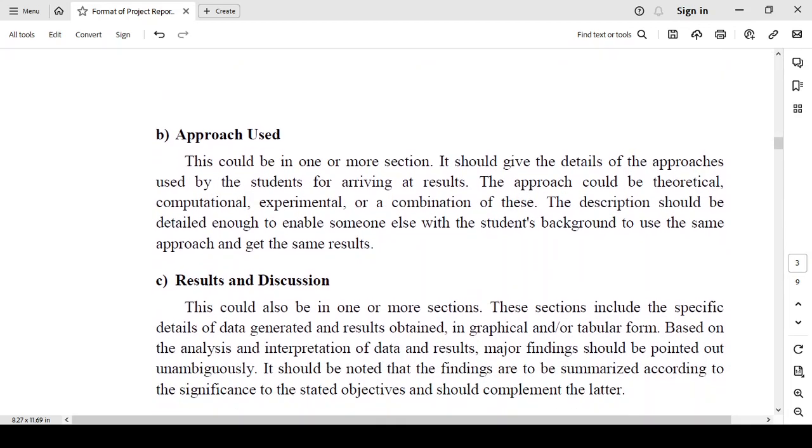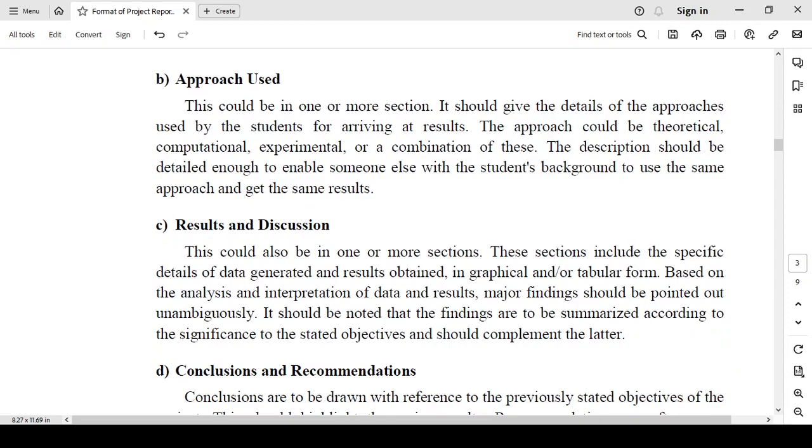Then in the next section or chapter you should explain the approach you used in your project, like maybe theoretical, computational, experimental, or a combination of these. You should clearly explain your approach for attaining results in your project.